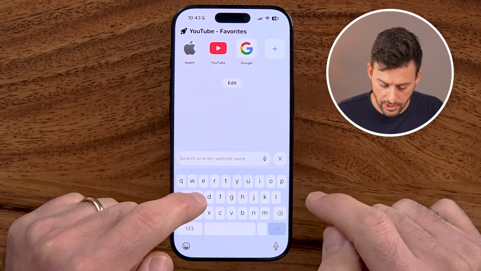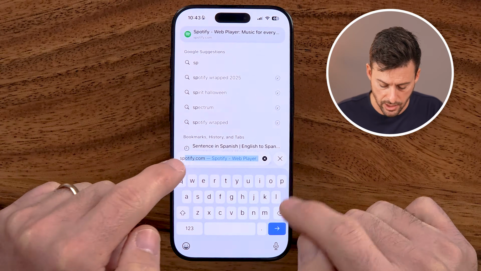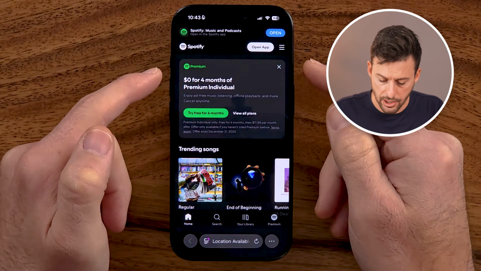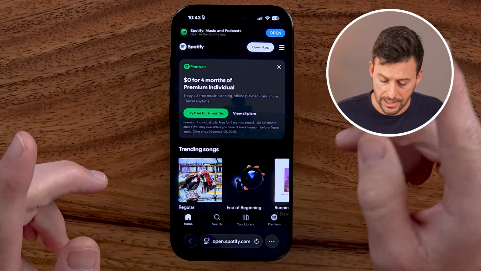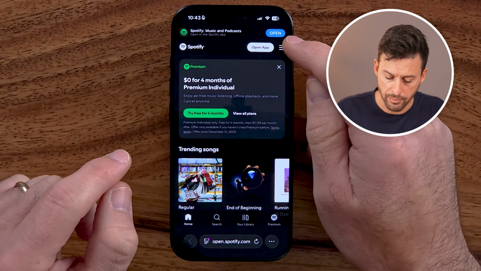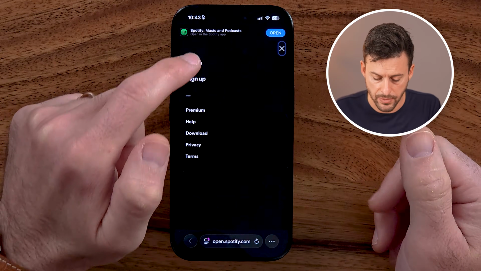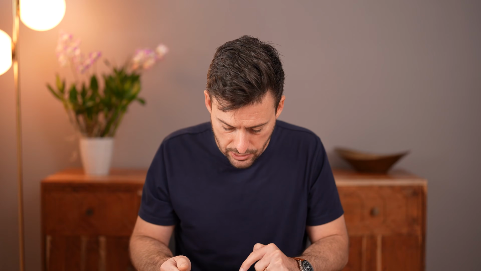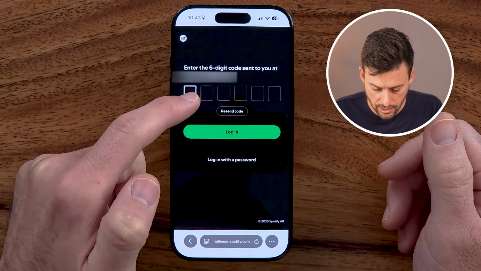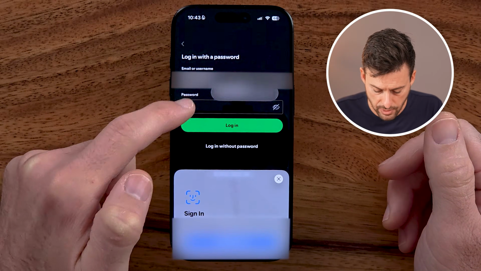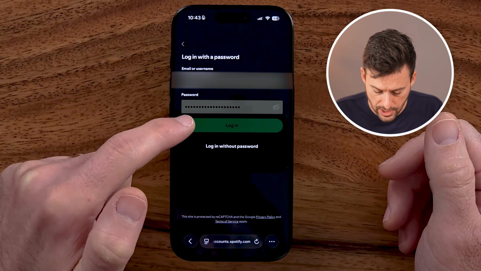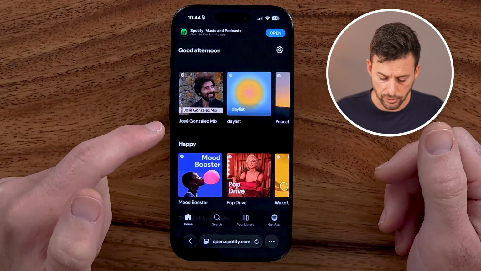From here, I'm going to type in Spotify.com. And on here, you don't want to tap Open or Open in app. We need to stay in the web-based version, but tap those three lines at the top right and choose to log in. Now, all I need to do is enter my information, and you can see I can choose to log in with a password, or with a texted code or emailed code.